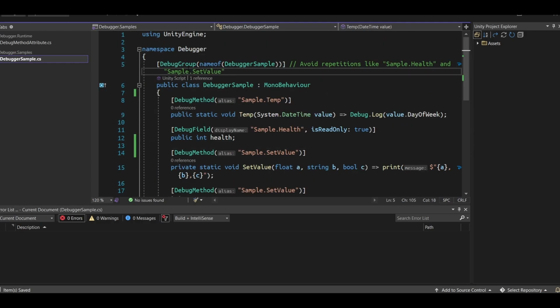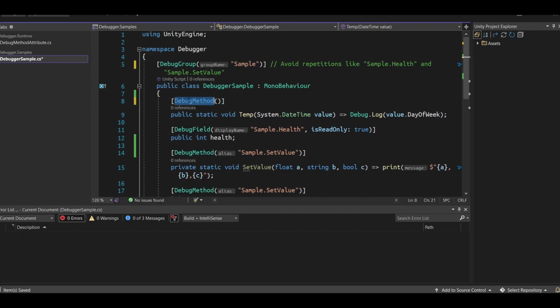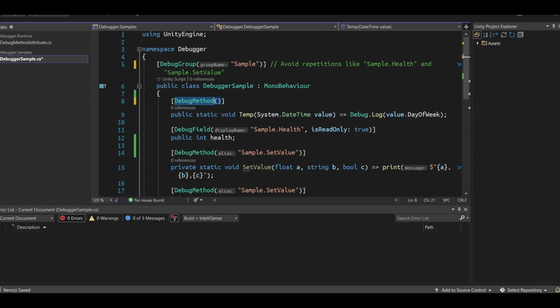One thing that isn't implemented yet is the debug group, which essentially will be an attribute to group things in a better way. Instead of doing sample.sample and so on, you can do sample over here, and essentially you don't have to do sample dot and so on. You can also remove this text because this constructor is using the caller member name, so we essentially use this name in order to construct the attribute.